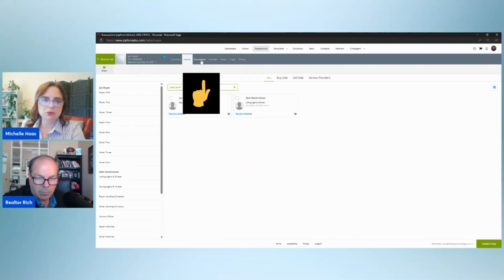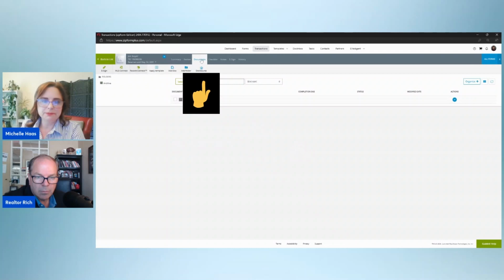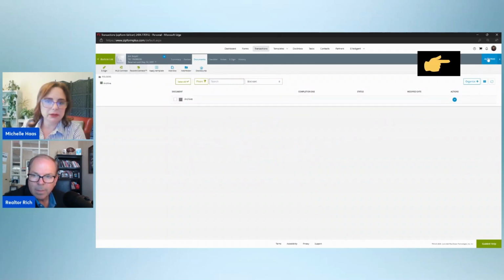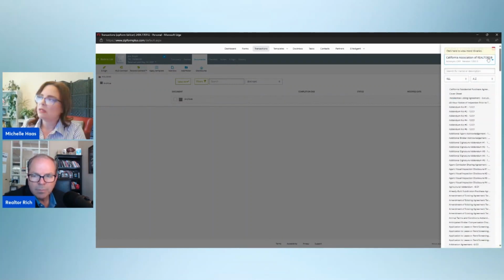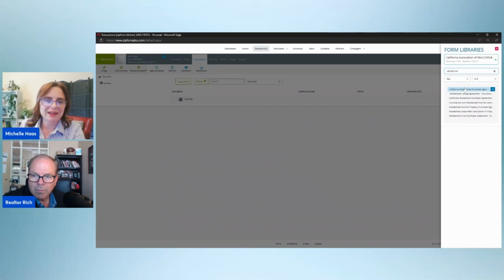So then I'm going to move over to the next tab. Right now it's blank. On the very right-hand side, I'll click on all forms. This is all the forms that you have access to. Right here in the search bar, I'll start typing in residential. So right here, it starts to populate for me.